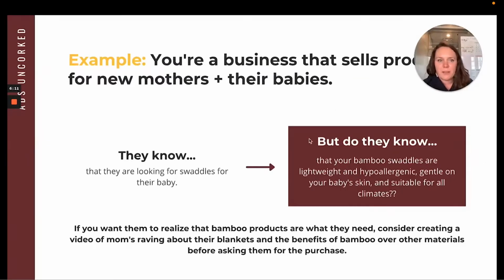So for this client in particular, one of the things that we focus on before creating any kind of ad copy or funnel or whatever it might be is really diving into what is it that's special about them, their business, and their product. So for them, they were like, well, the bamboo swaddles are lightweight, they're hypoallergenic, they're gentle on the baby's skin, and they're suitable for all climates.